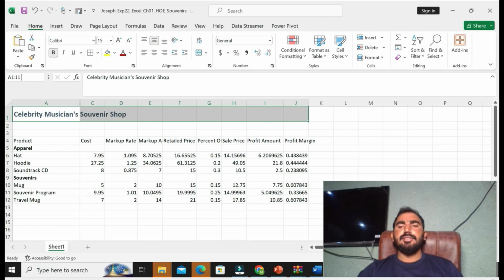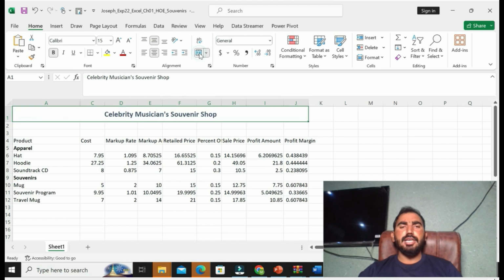I am going to do the Excel chapter 1, Exp22 Excel chapter 1 HOE Souvenirs. I have the complete solution of this assignment. I am going to complete it.